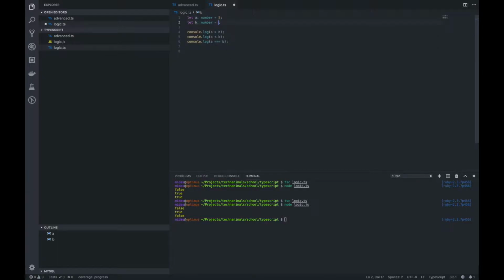Now let me change the 6 here into a 5 and see what happens. Let's compile our code again and run it. So we have false, false, true. It's saying A is not greater than B and A is not less than B, and this one is saying A is equal to B. So you have your false, false, true.